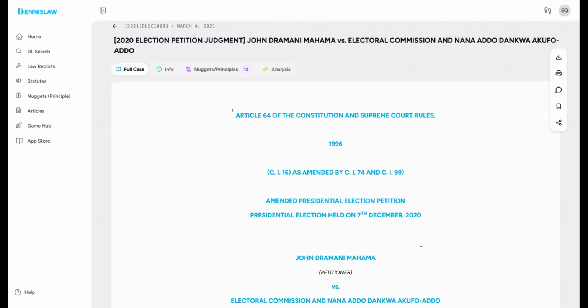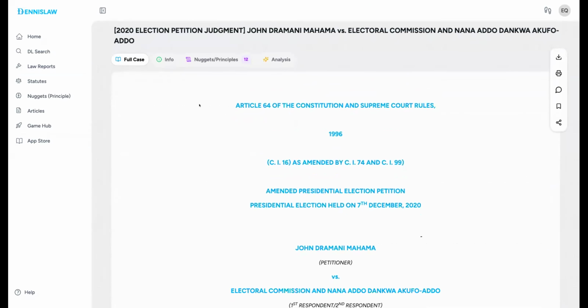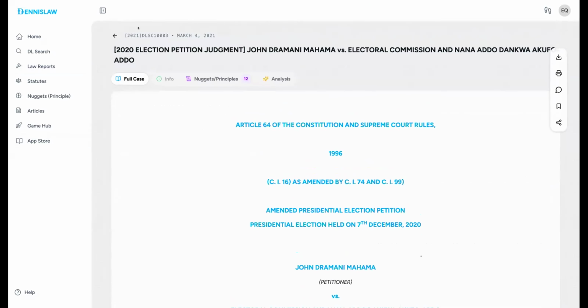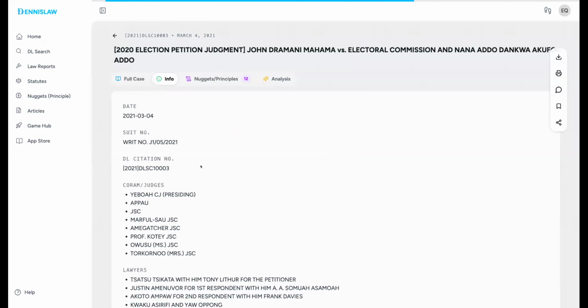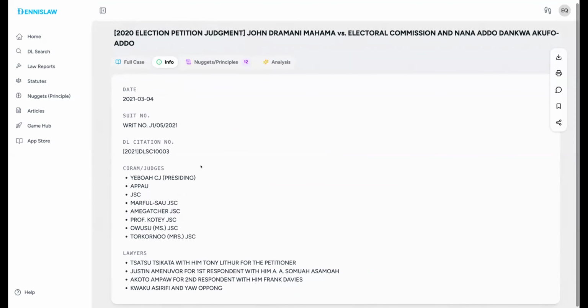Of course, you have your basic information and all of the things that you need. You can view the full case. Now, over here, you see the citation as provided by Dennislaw, then the date of the case is also something you'd want to take notice of. Now, there's what we call the info that provides critical information or metadata on the case that you have opened. So you can see the dates of the case, the suit number, and the deal citation number. These are depending on the kind of citation you want to give to it.